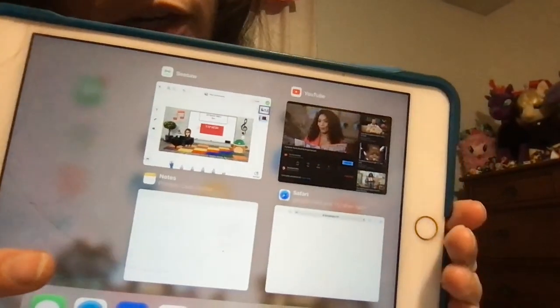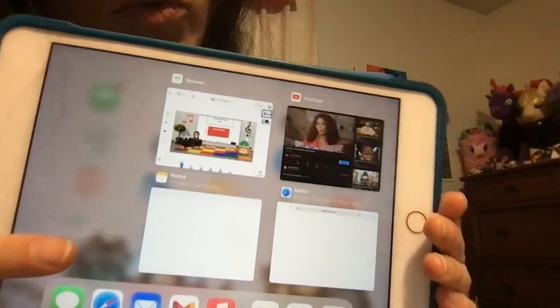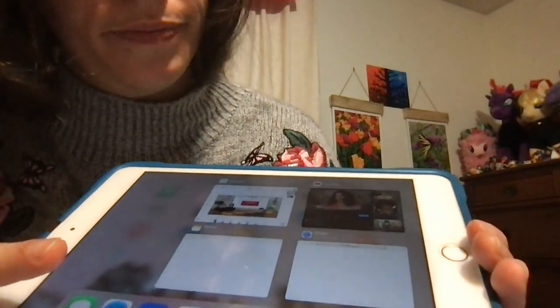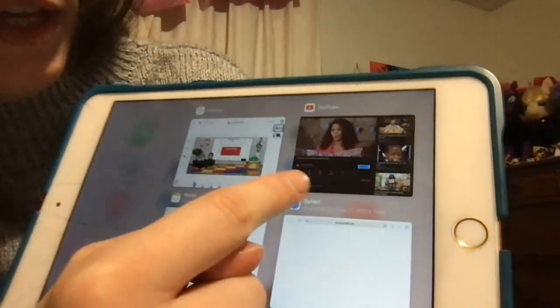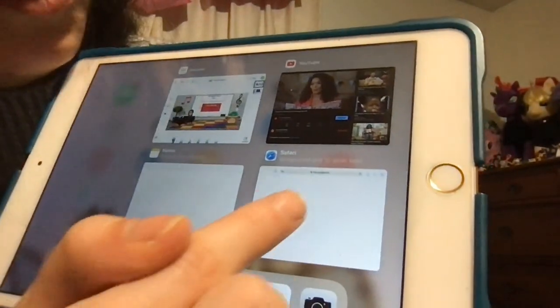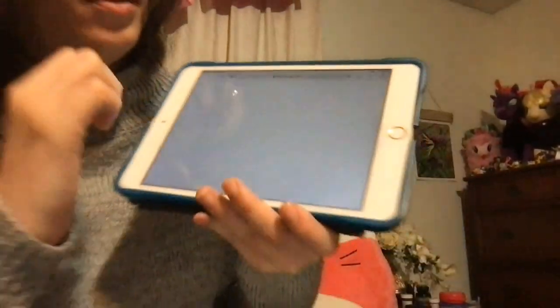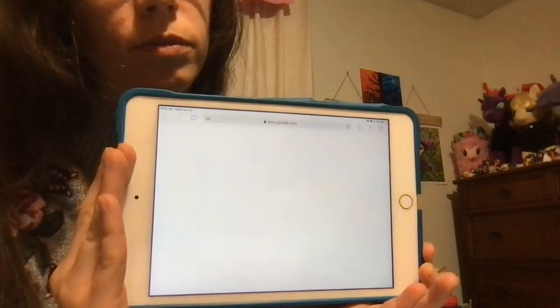Now, see all these squares? These are the windows that I have open on my iPad. I want to look for the one that is my Bitmoji classroom. So I want to look for the one that has that little blue circle above it. That's our Safari. So I'm going to tap that square underneath it. Then that takes me right back to where I was.